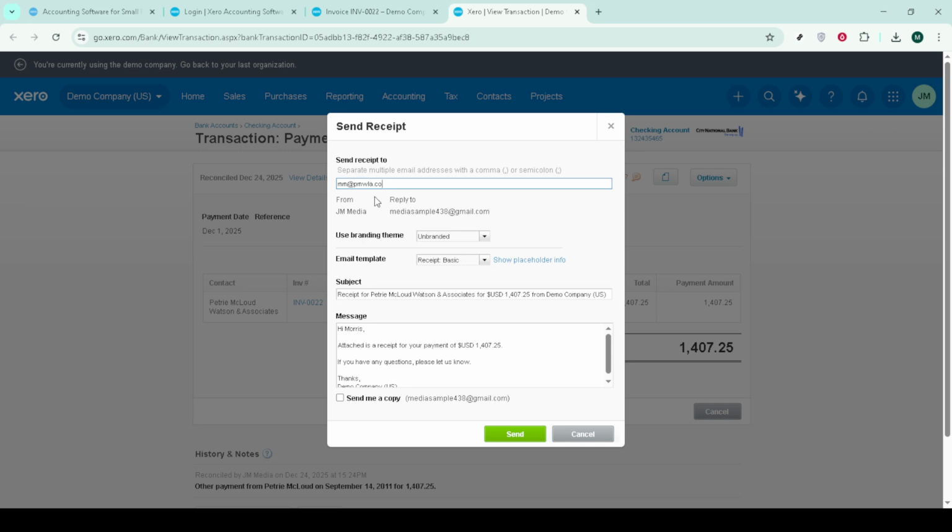Make sure you type it carefully and verify there are no typos, as this is the address that will receive the official confirmation of payment. You can also glance over the subject and message preview to ensure it looks clear and professional. When everything looks right, click Send. Xero will dispatch the receipt to the email address you entered and log that action in the transaction history, so you have a record it was sent.